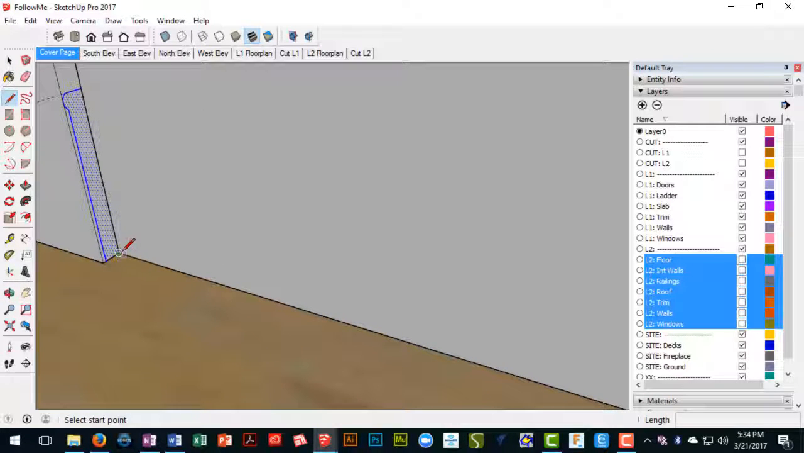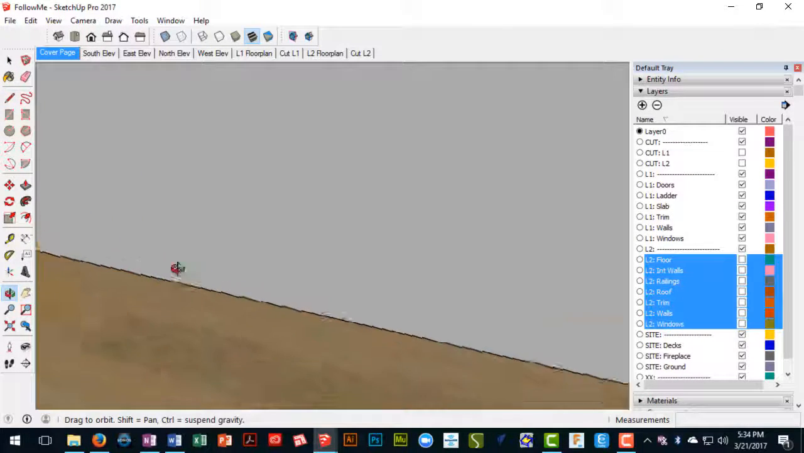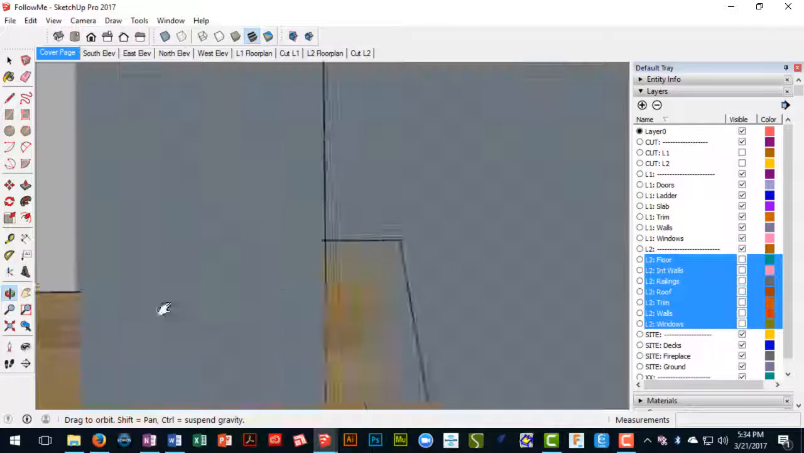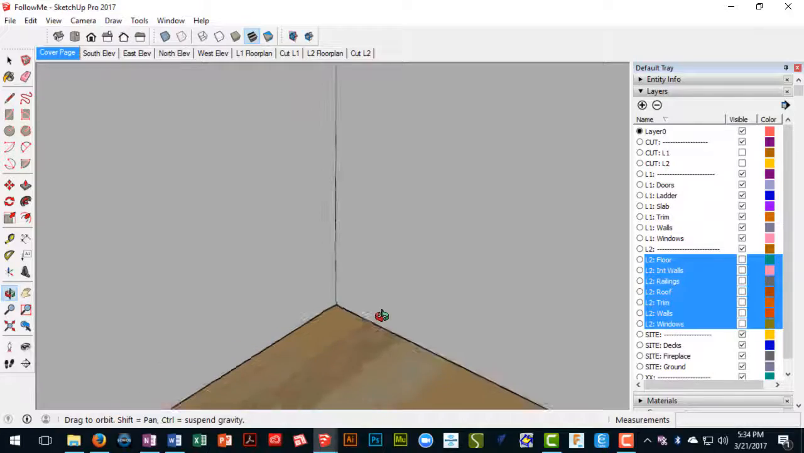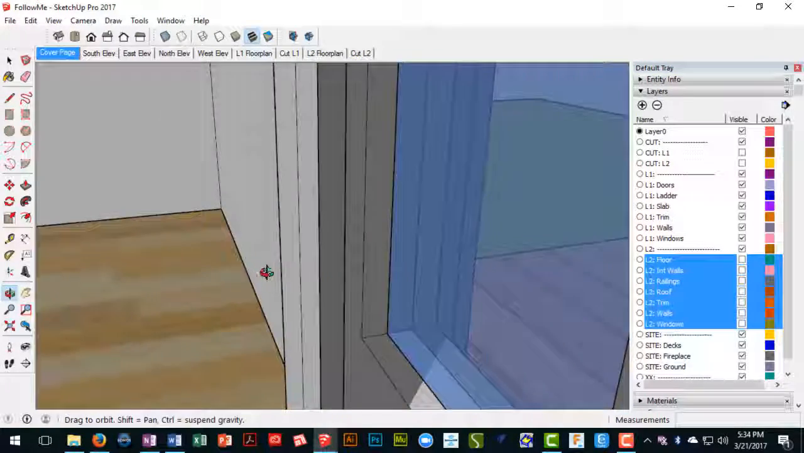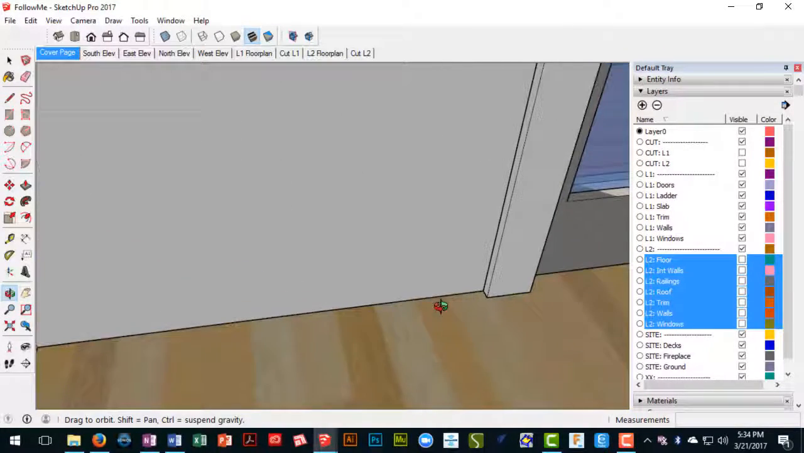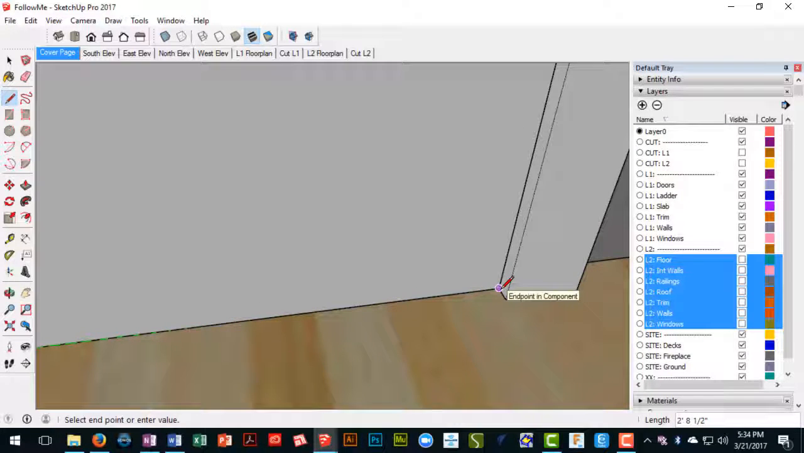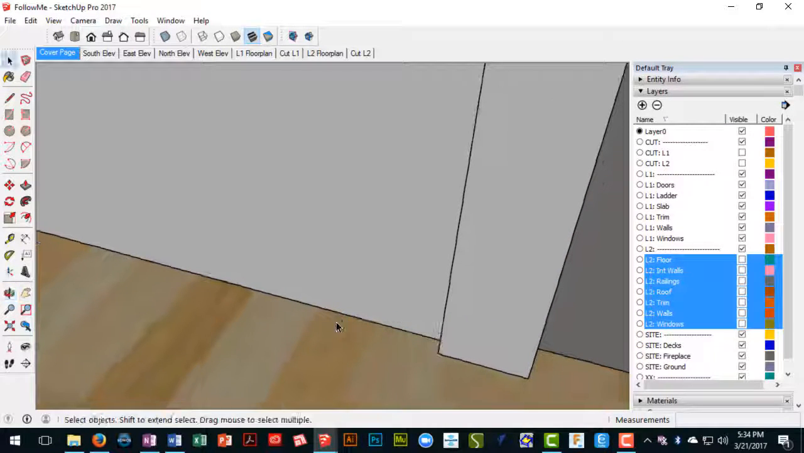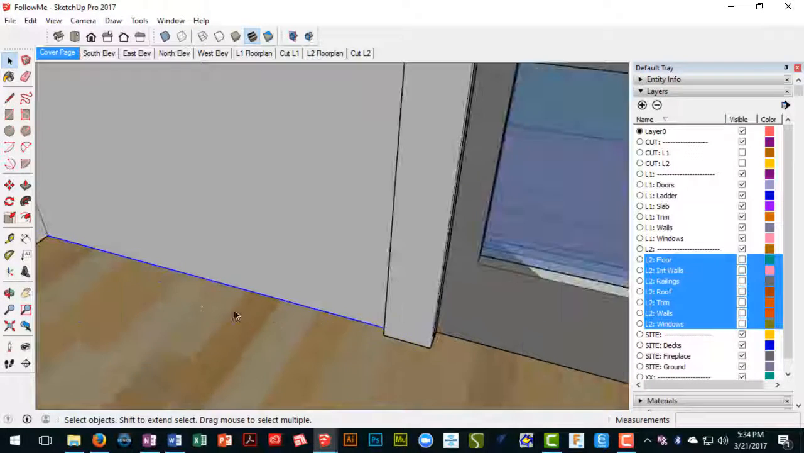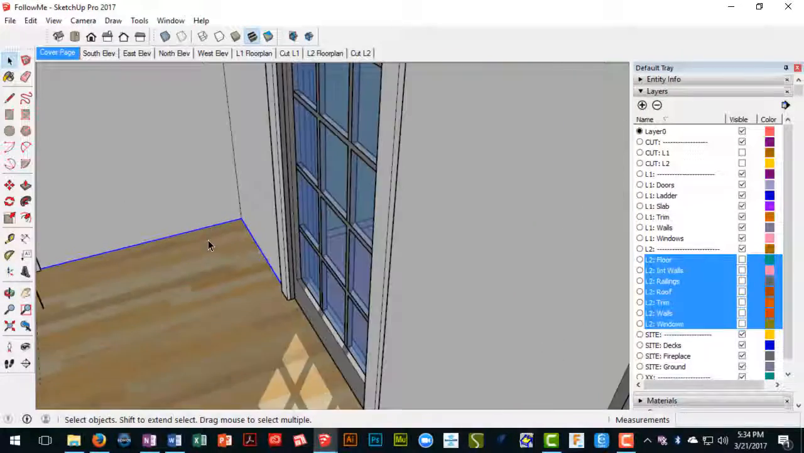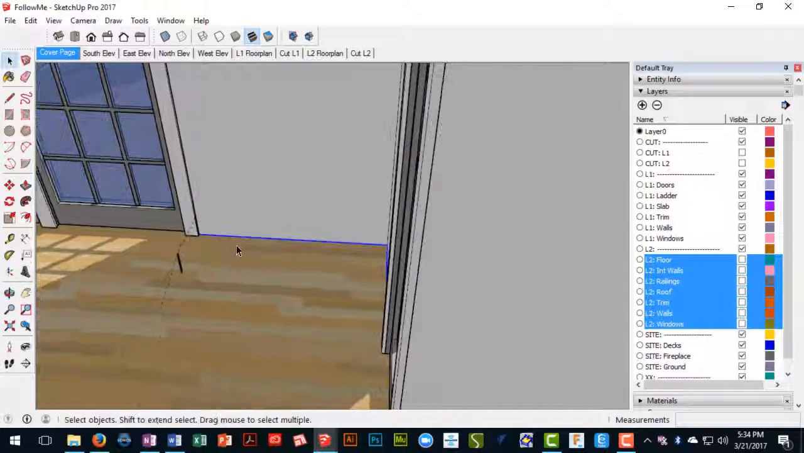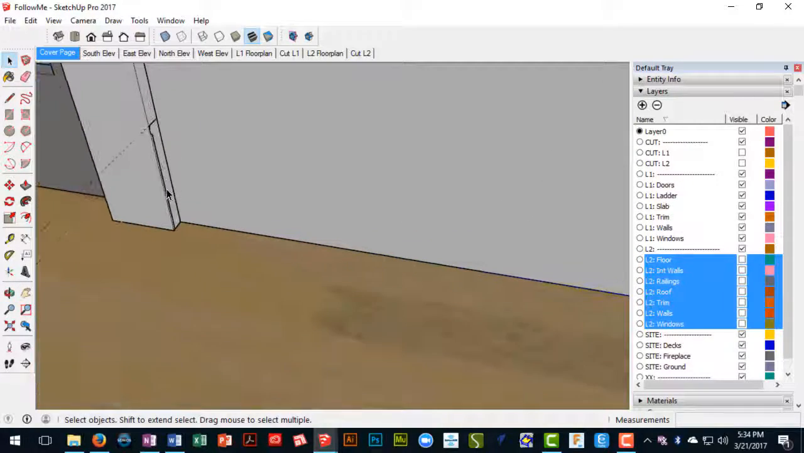Second part is to make lines along the path that you want to move the profile. So I'm making a line here, and then I'm going to this other piece of door molding and clicking there. So now I've got to select those two lines. So I'm going to click here and shift click here, and you can see the lines and you can see the profile.